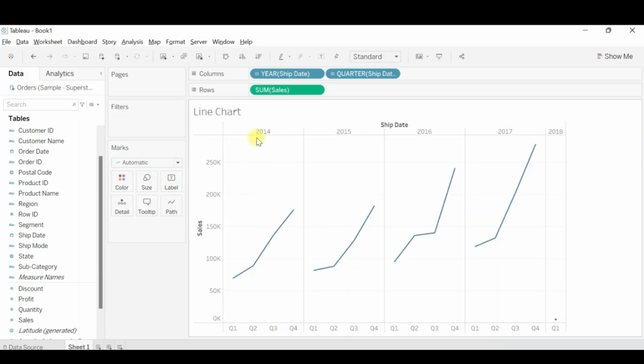For example, for 2014 in quarter 1, the sales were 69,390. Similarly, for 2015 in quarter 3, the sales were 128,132. So this is how you can compare the yearly and quarterly sales.